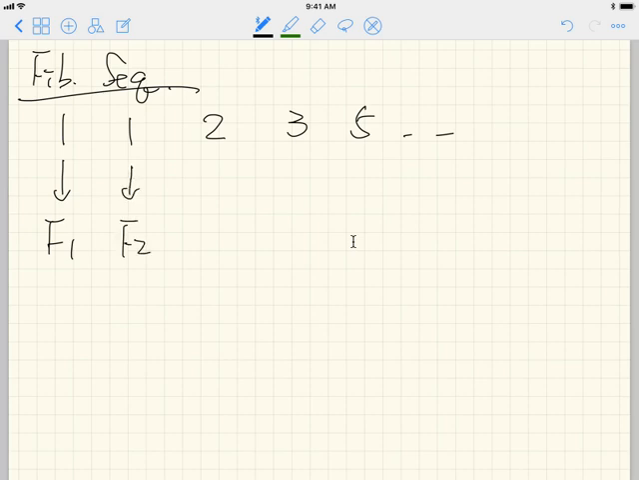And the way we figure out F3 is already too big for us to solve directly. So what we can do is find the solution for F2 and the solution for F1, and add them together. In this case, both are base cases, so we can just do it. So that's simply F1 plus F2. Maybe that answers your question.